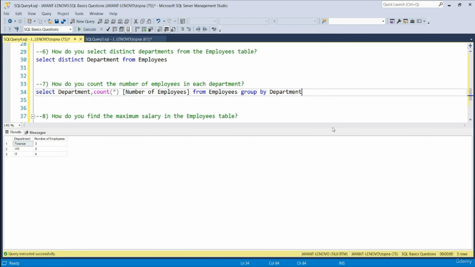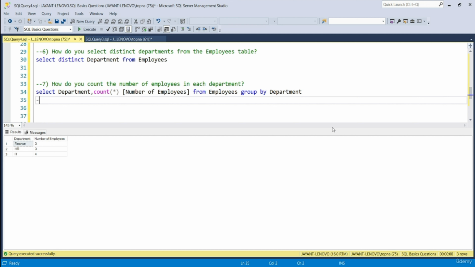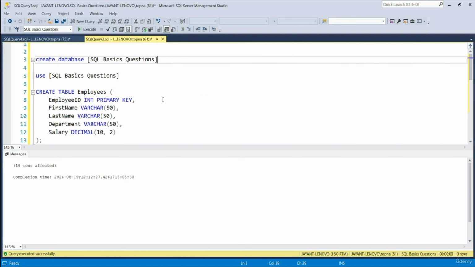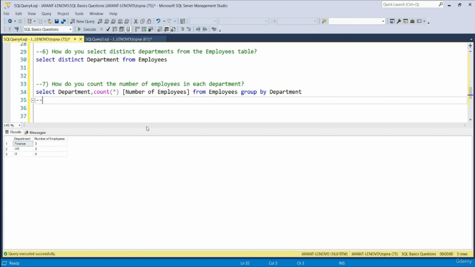Alternatively, in place of count star, we can also write count employee ID, because employee ID is a primary key. And as you can see, this is the primary key. So in this employee ID, obviously null values will not be present, right? And the count function will not count if any null value is present in a column. So here no null values will be present. So alternatively you can write count employee ID as well. So basically, if a column is a primary key, then in that column duplicates cannot be there and null values cannot be there. That is also one thing that you should keep in mind.